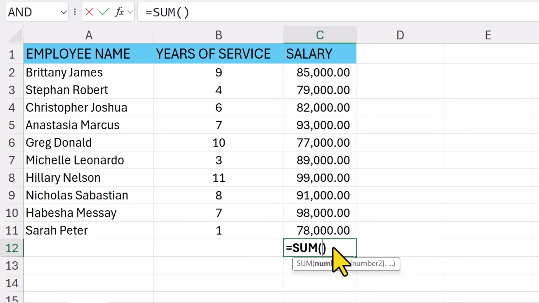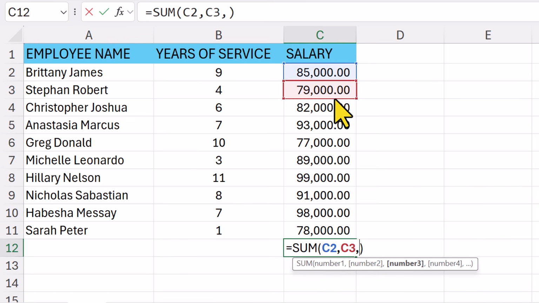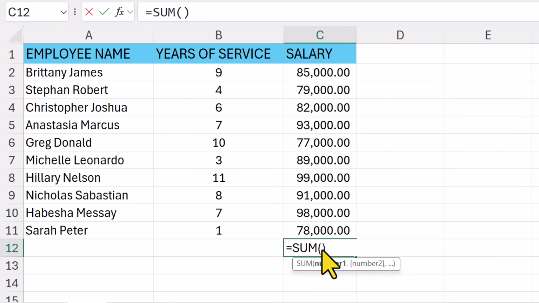So one way to do that is add each salary separated by commas. But that takes space and time, especially if you have a long list of numbers to add. Instead of entering them one by one, click inside the parentheses and select the whole range.